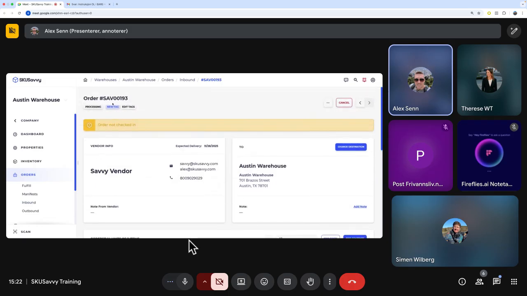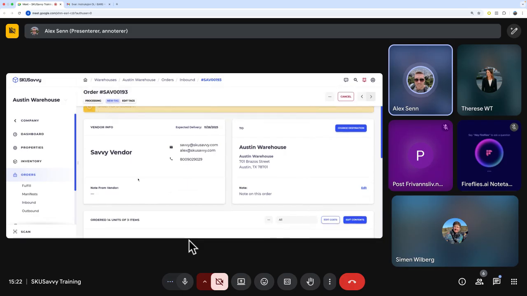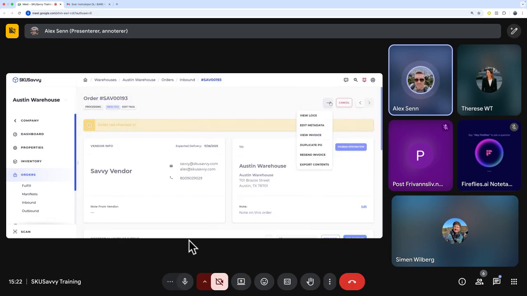So we can see tags, we can see the vendor information, we can see, actually I should have added a note here. So we can see any kind of notes. And then as our vendor updates that, we'll see any notes from them. We could change the destination that we're receiving this PO into. And then you can also see here under the 3-dot menu, you can get the logs for this item. You can edit the metadata, view the purchase order directly, and print that out. You can duplicate this PO, resend the purchase order to your vendor, or export.